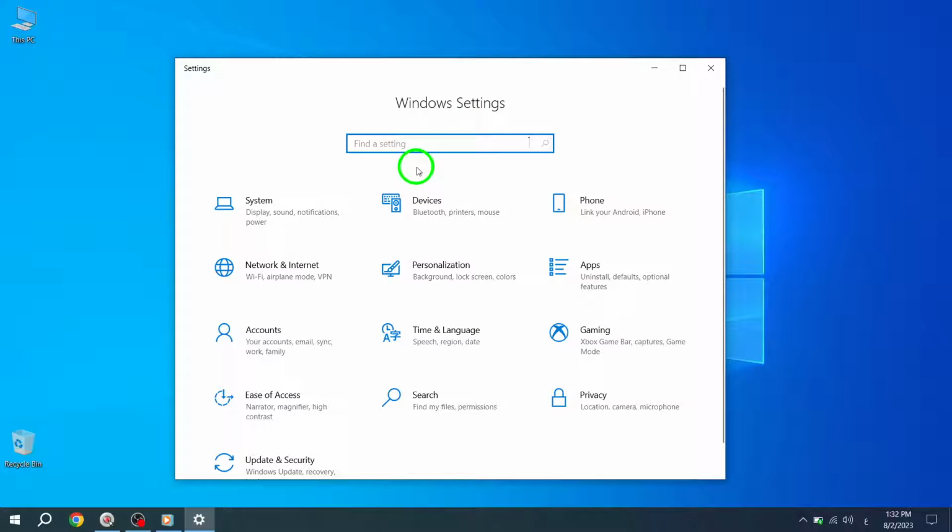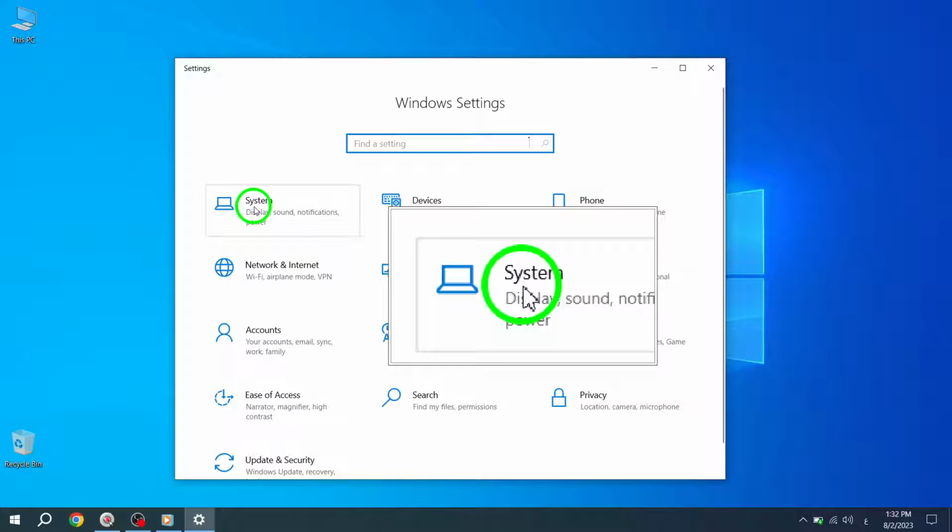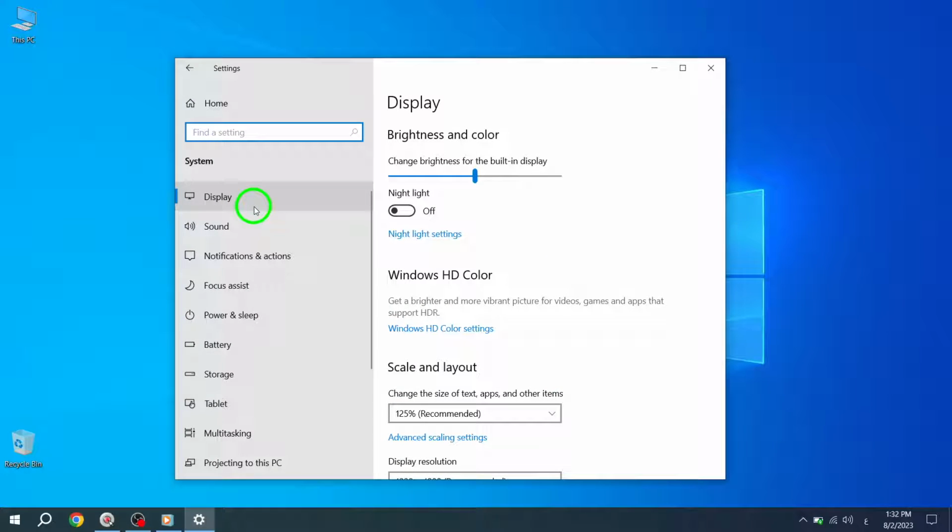Step 3. Once the Windows Settings menu opens, you'll see a list of options. Look for and click on System to access the system settings.